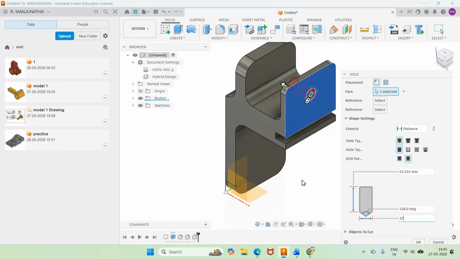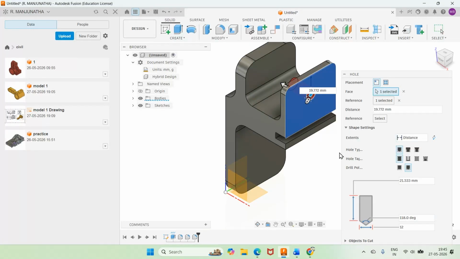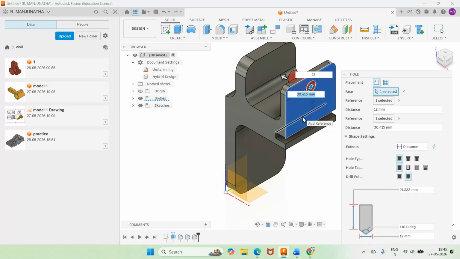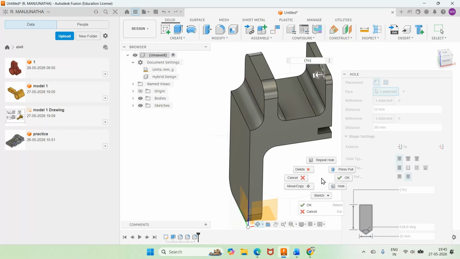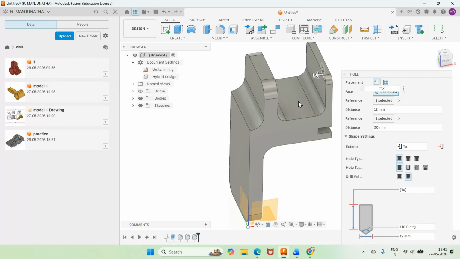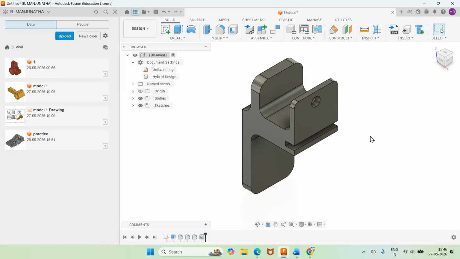Okay. Then I want to give this edge. From this edge is how much? From that edge is 12. So you give the distance as 12. And from this edge it is 30. Okay. Once you do that, now you go for distance to select on this side now. On this side. Okay. Then go to flat. Click on OK now. Yes. So now you have the 3-dimensional hole. That is one part of this.